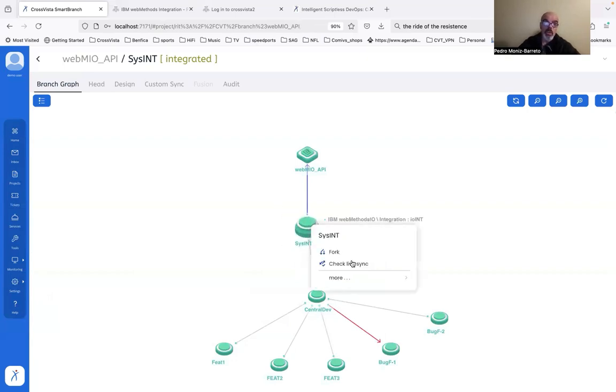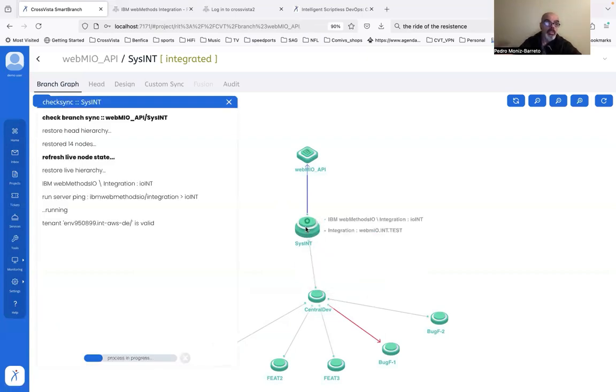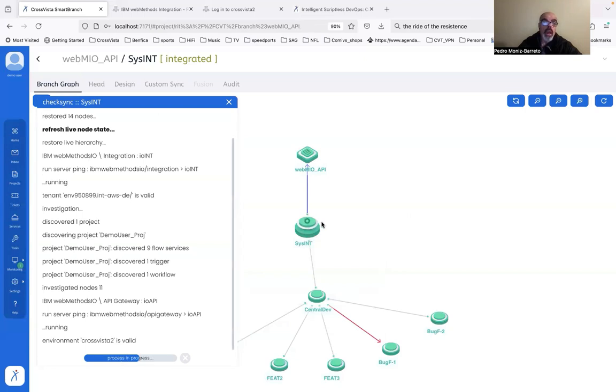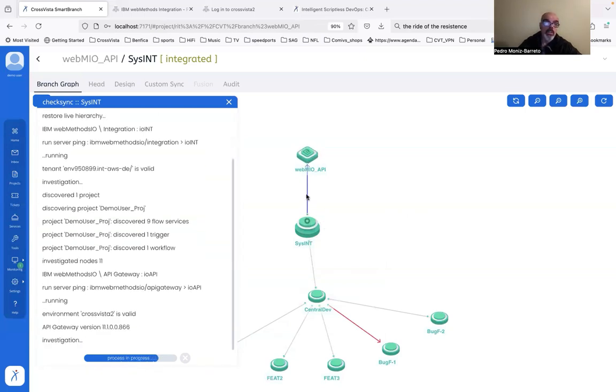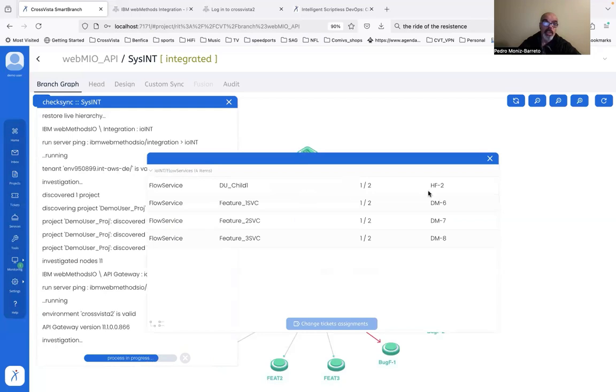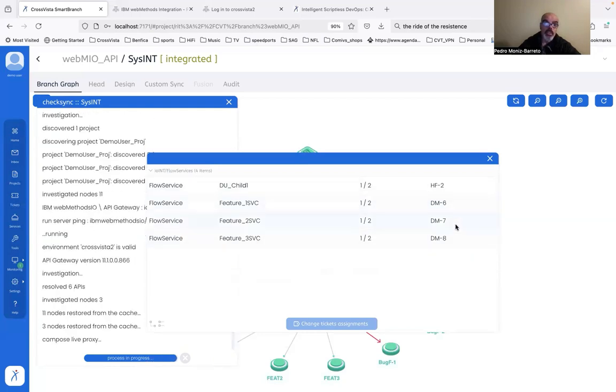We can actually even go and run it by running a check sync. It compares the status of the branch with the live system, and that will show us that everything that we have in that branch is actually in the live system as well. We also now see there's one arrow going from sysint to production, and now if you click in there, we actually will see that we have the hotfix 2 as well as the other tickets, the 6, 7, and 8.